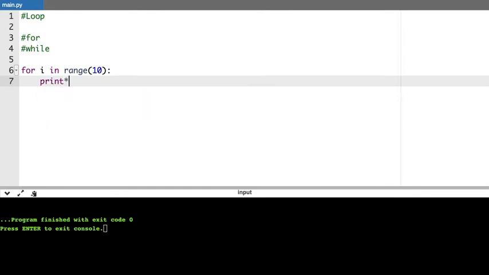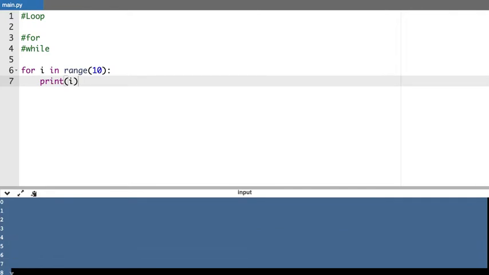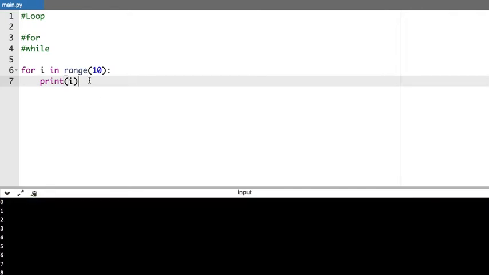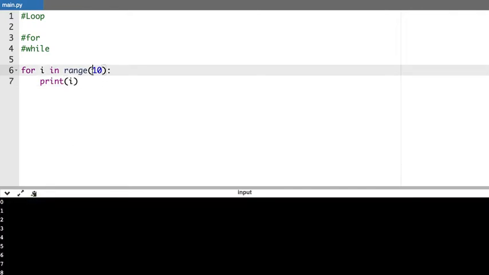Now let me say print, and let me try to print the i value. Let me run this code. You can see the values from 0 to 9. By default it starts at 0 and ends before the value that I give here. For example, if I give 10, it starts from 0 and ends 1 before 10, that is 9.